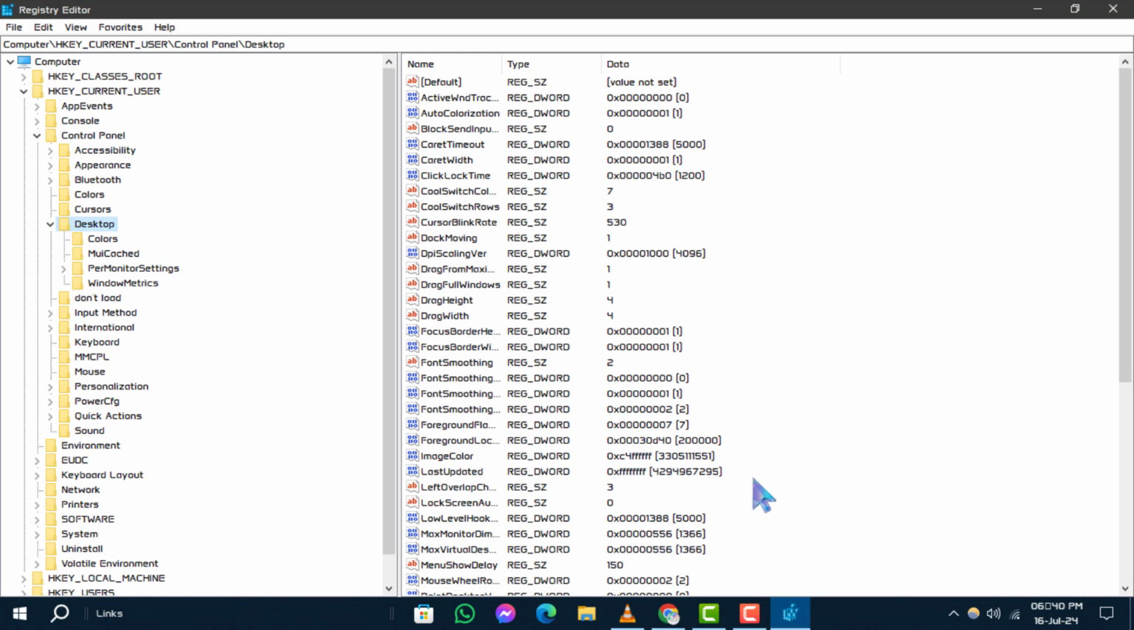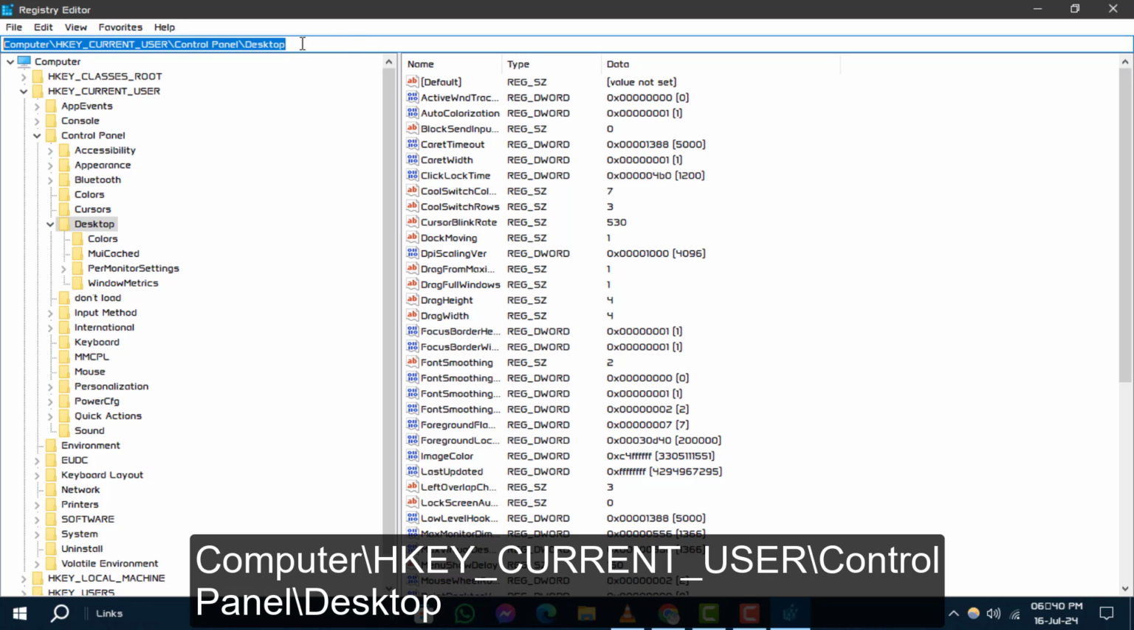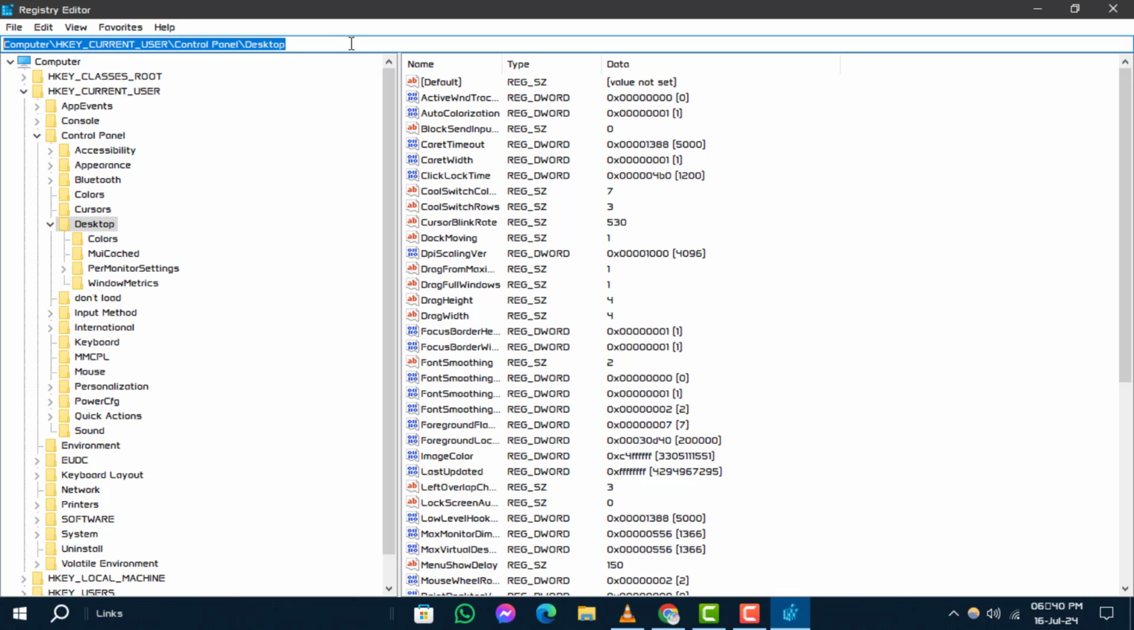Step 2. In the registry editor, navigate to the following path. Just paste this command on the registry editor address bar.